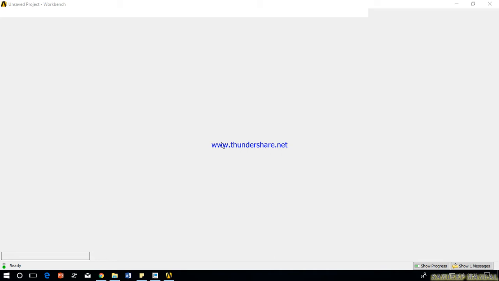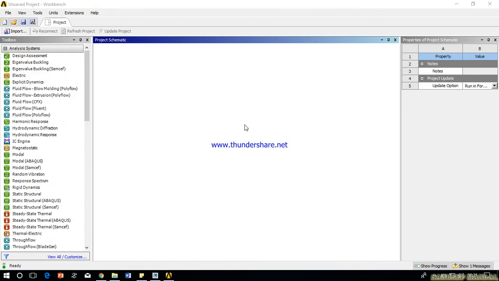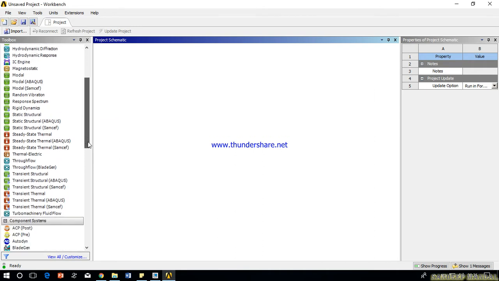So here we start with our Ansys Workbench. This is the basic layout. These are the tools which we are going to use in our design. There are different types of tools. All engineering tools are incorporated in this software, but we are doing only static structural. This is the interface. So, static structural.